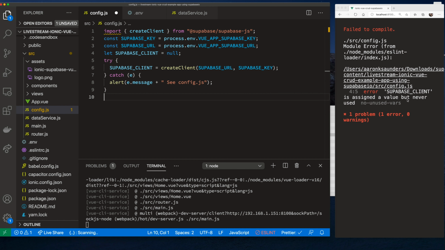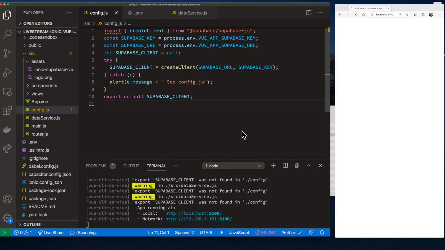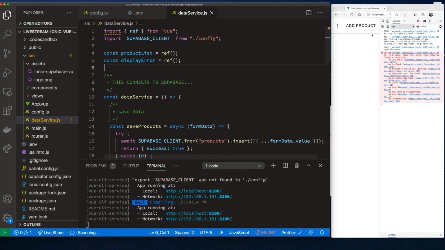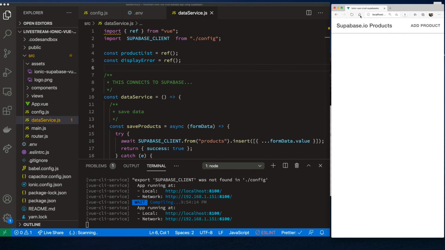Let's see. It says assigned a value but is never used. Supabase sign... Oh yeah, I keep forgetting that we are in... Now that's the other thing, I moved the application out of the code base into a normal environment. All right, so we're exporting... Oh, it's default. So this guy needs to get changed. Now let's reload this guy. Close our debugger. And there you go.